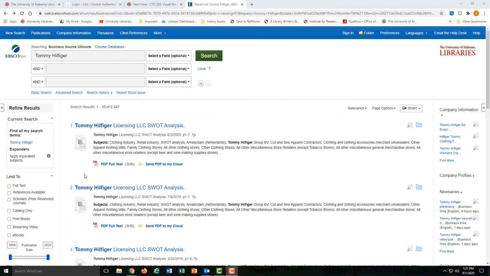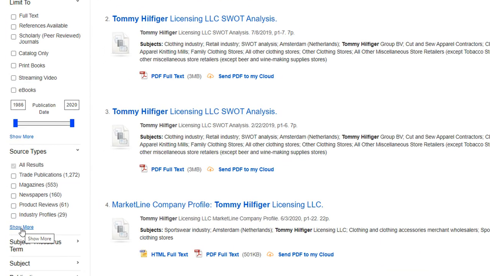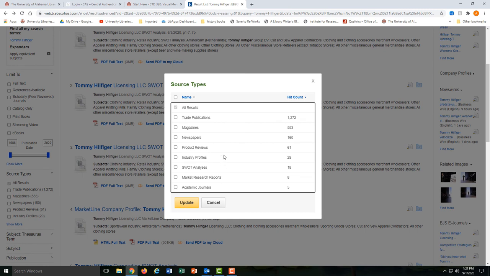You can also look for different types of sources if you just click on the Source Types button. Here, you'll see all sorts of different types of sources, including but not limited to SWOT analysis.